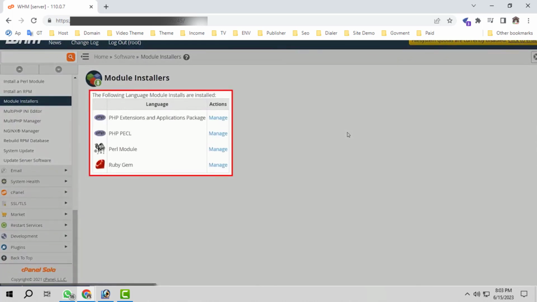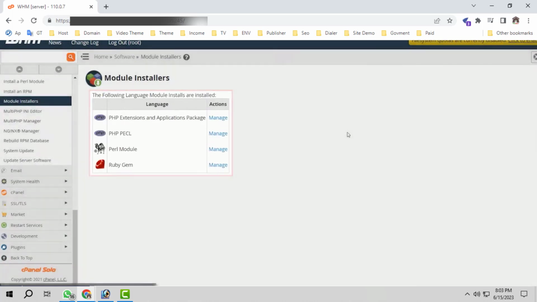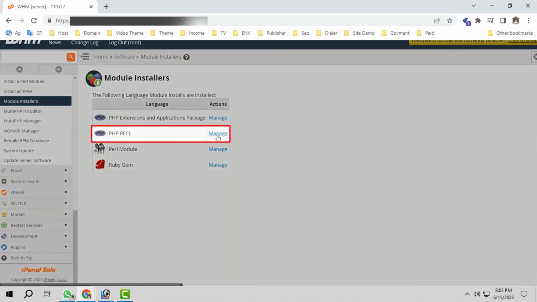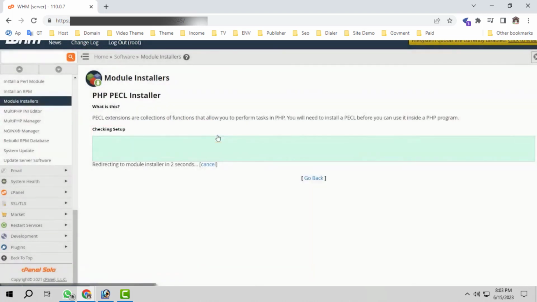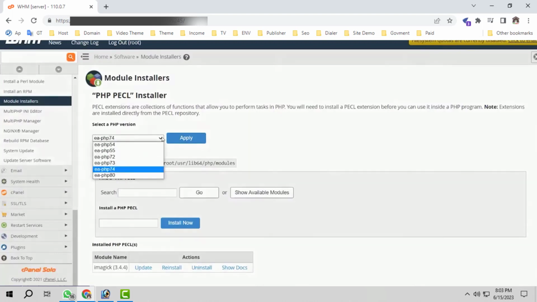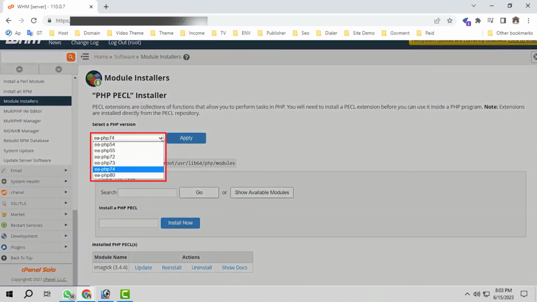A list of language module installs will appear. Click on Manage beside PHP Pecl. Select an appropriate PHP version from the drop-down list to get a compatible extension of ImageMagick.